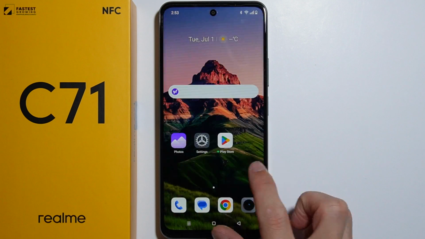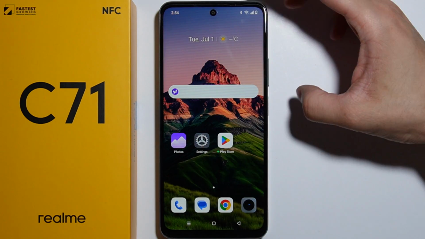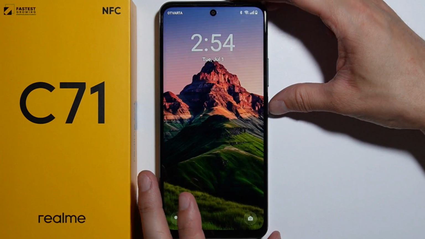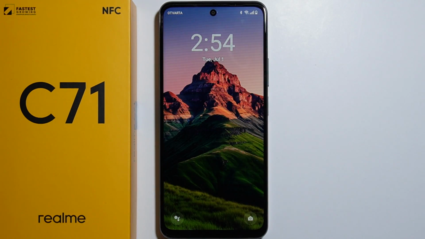So now let's take a look. Right here we have this wallpaper on the home screen, and now let me quickly lock the phone, and here this is the wallpaper on the lock screen. So that's how you can do this. Pretty simple, right?